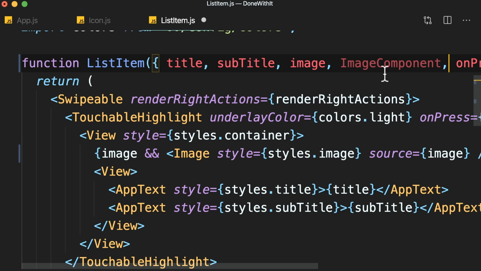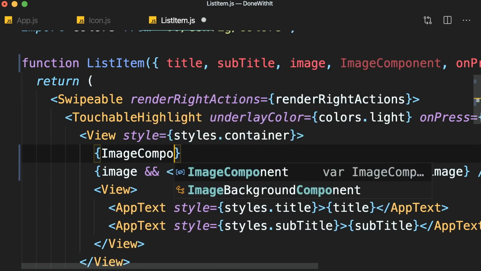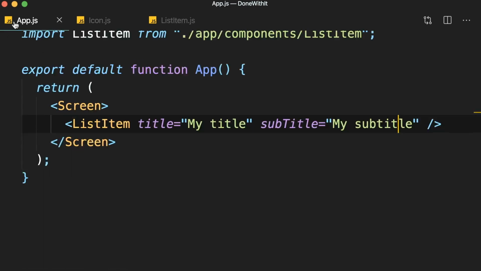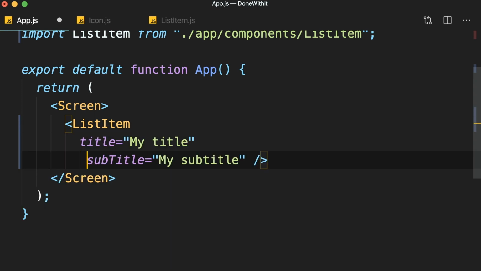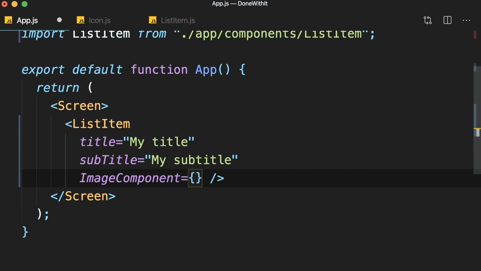Now, this is where we have our image. Just before that, we can render an icon. So we add our braces and render the image component that is passed from the outside. If we don't set this prop, image component is going to be undefined and we're not going to render anything here. With this, we can go to app.js and set image component prop to our icon component.